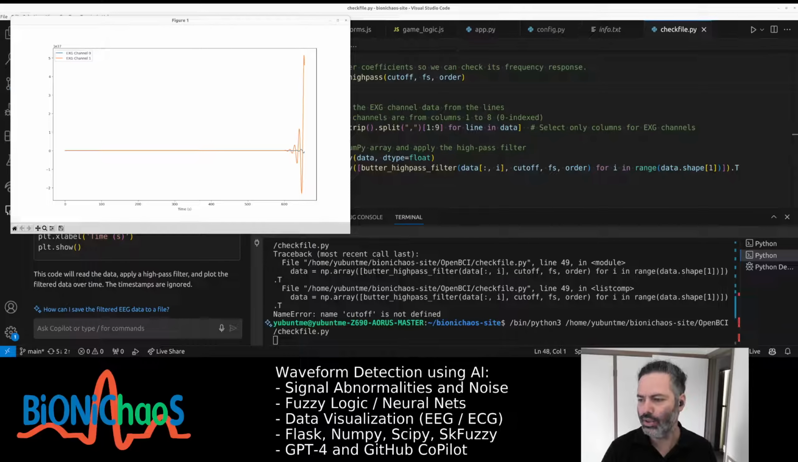Generating the code. This code will generate a figure with two subplots. The top one will display the original, unfiltered data, and the bottom one will show the filtered data. You will also see titles for each subplot to differentiate between them.